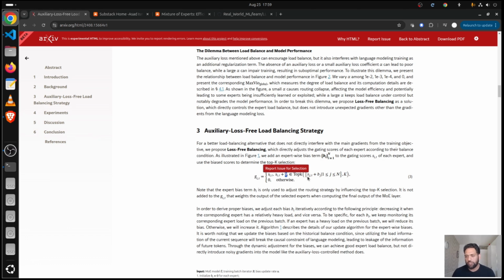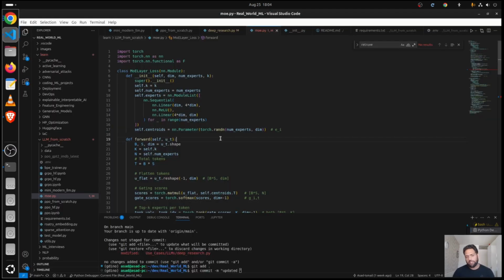Like I mentioned, they showed that the auxiliary loss strategy, updating gradients based on auxiliary loss, hinders the performance of the language model. Let's just go through the code and see how both the MoE based on auxiliary loss and the MoE based on auxiliary-loss-free implementation work.